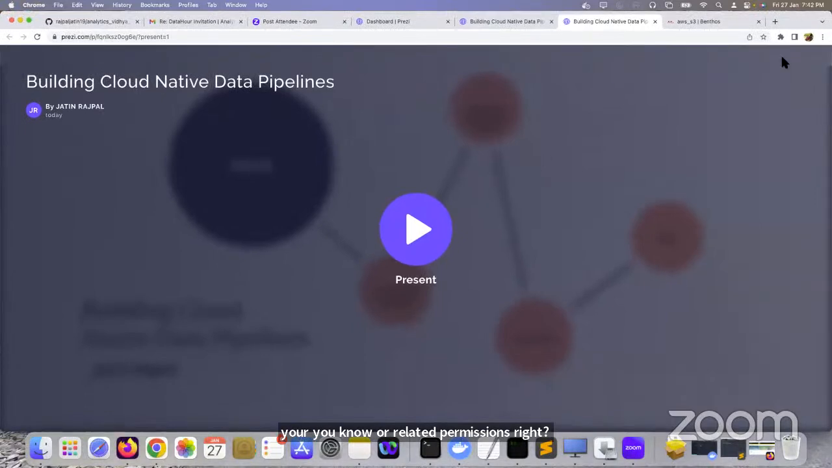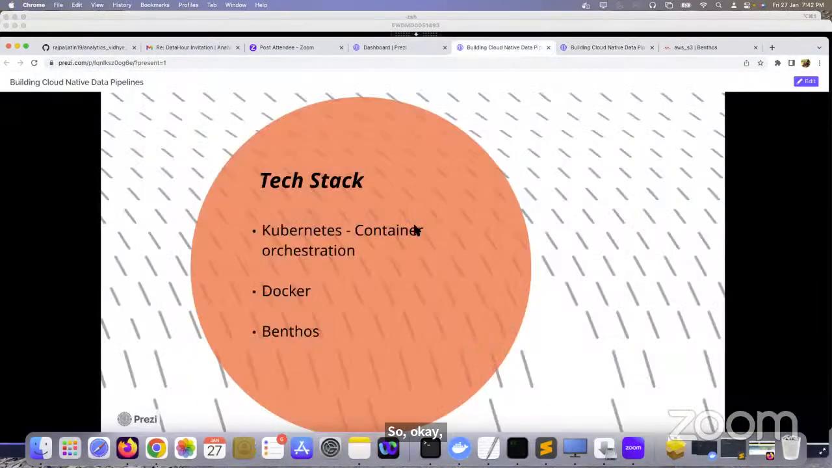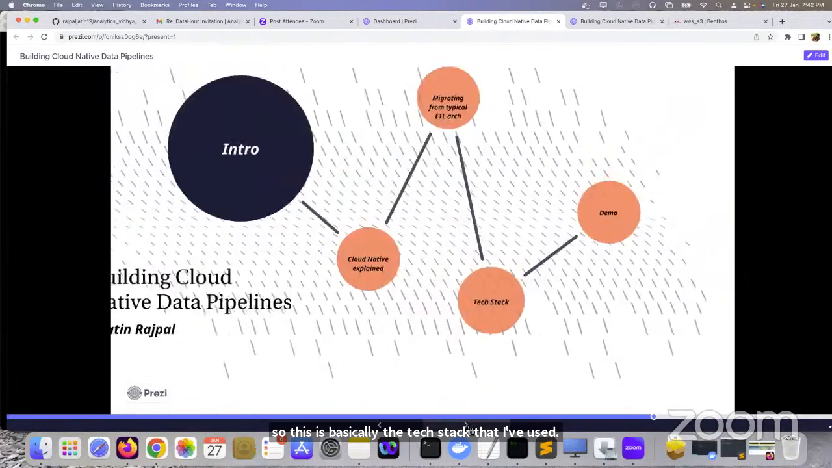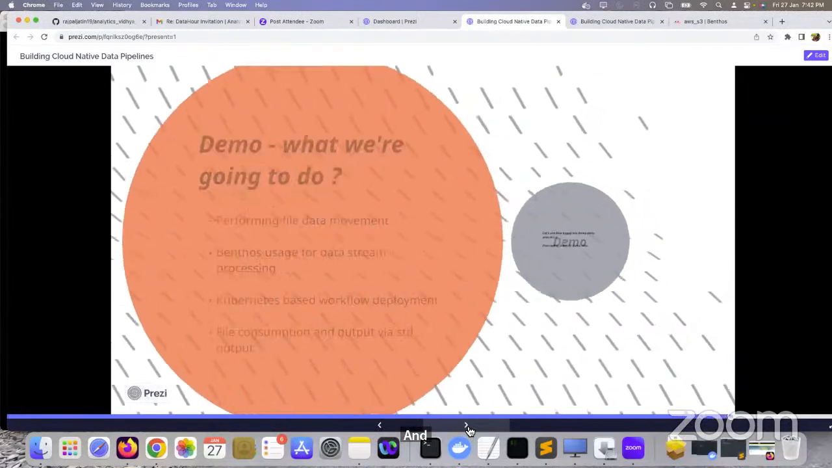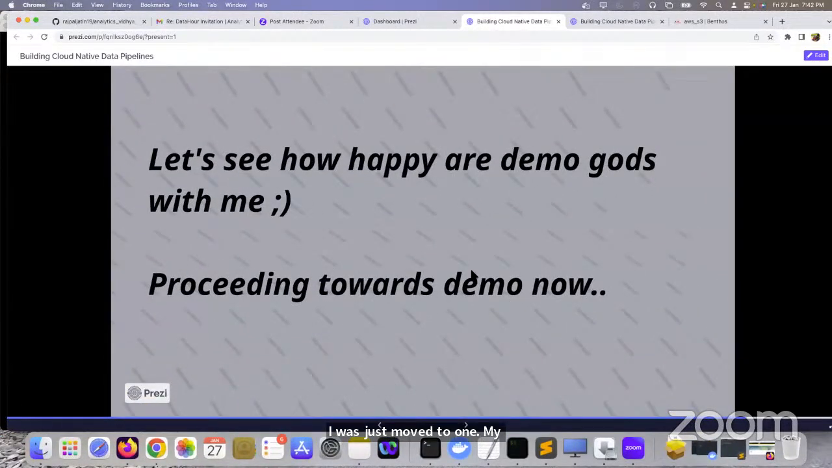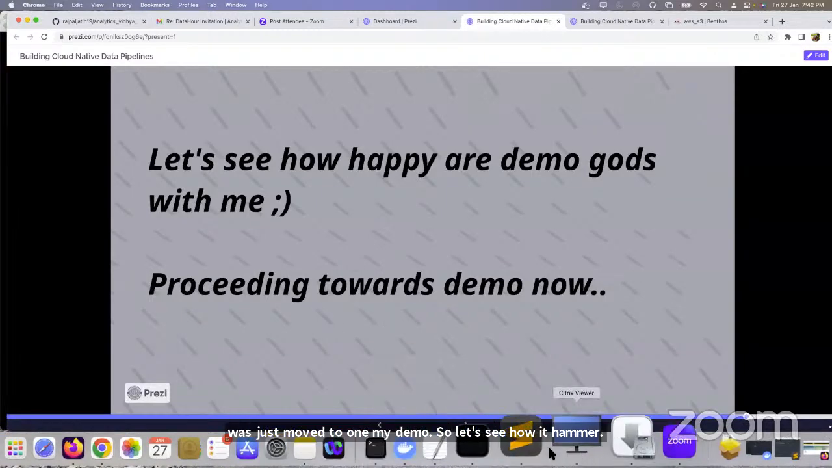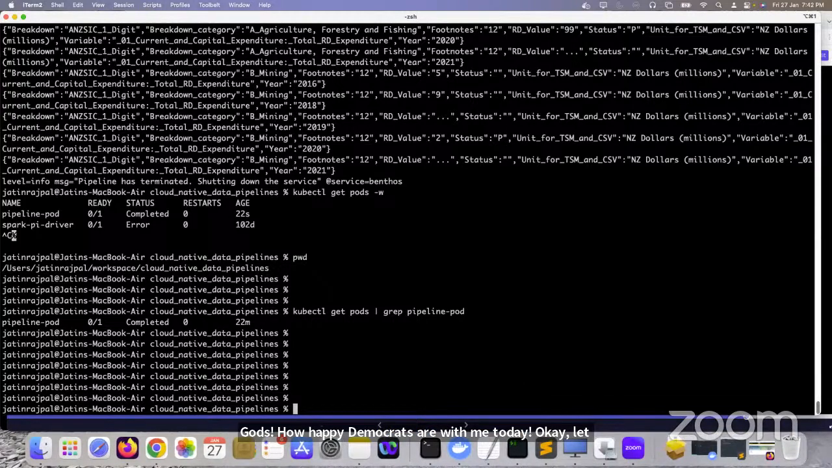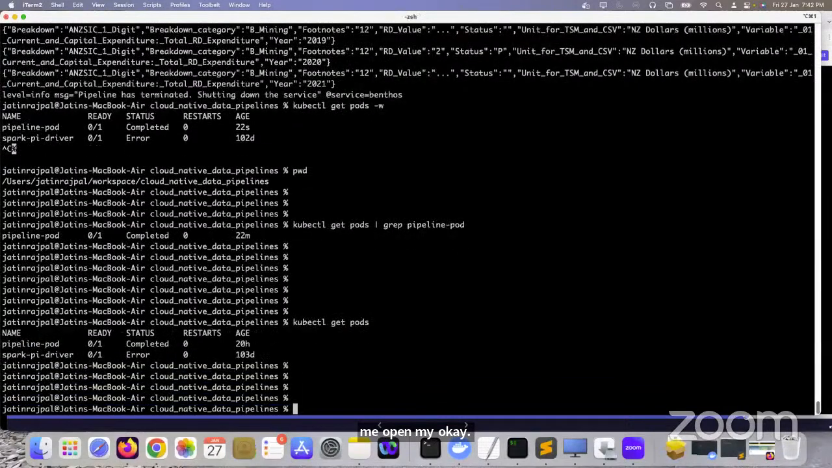Okay, one second. I think I went to the wrong slide. Yeah. Okay, so this is basically the tech stack that I've used. And now I will move towards my demo. Let's see how happy the demo gods are with me today. Okay, let me open my, okay, one second. Let me remove my old pod.